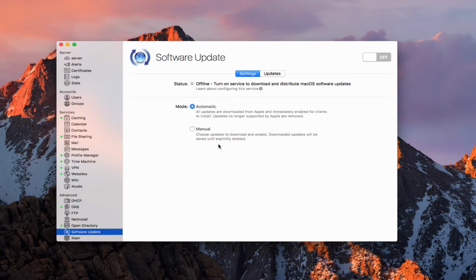Now, one of the things you might want to do with this is do the manual mode, just because otherwise all of these updates from Apple will be downloaded onto your server, and that can be a pretty big size, and depending on what your storage is, you probably don't want a lot of updates that don't really matter so much for you. So I would go with the manual route, and then that way you can manage them that way. So that's our settings area.